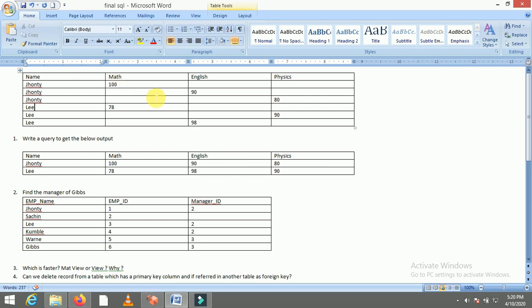So finally what we need is to represent the data in a proper way, a way from where we can do our analytics. So we need the data to be displayed in this fashion. For this we need to write a query. So what can be the query to get this output? If you closely observe the data set, only observe Jhonty. For maths we have 100, then these two rows are null, and for English only 90 and the other two rows are null, and for physics it's 80 and the other two are null. The same follows for Lee as well. So you can think that if we get the max value from these three rows for each and every subject, we will get this desired output.